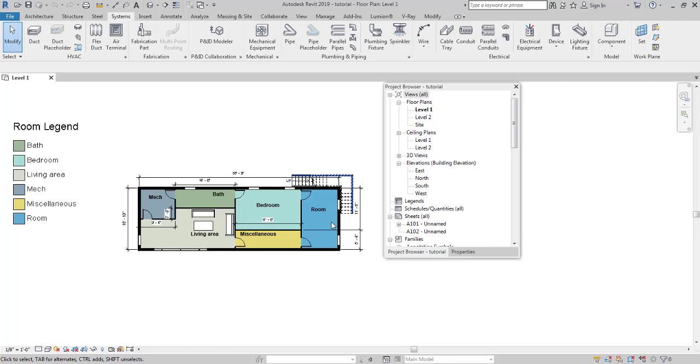The first thing that you have to notice is that this is level 1. This was used for architectural drafting and detailing, the dimensions, the cut pattern and stuff like that. So we can't draft the pipes over here. It will look too messy, and it's not the right way to do it.